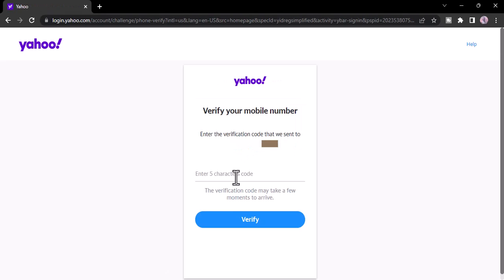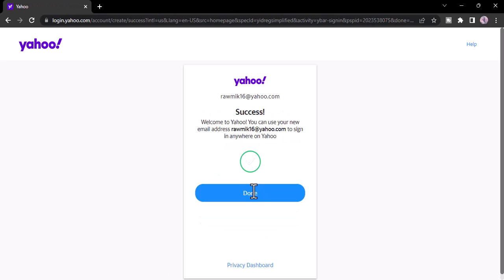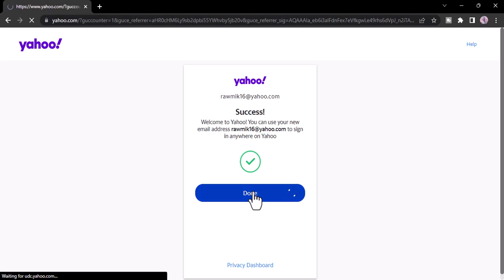Now Yahoo will send a verification code to your mobile number, so enter the code sent to your mobile device. So my code is 17565 and then click on verify. And there you have it. You have successfully created a new Yahoo account.